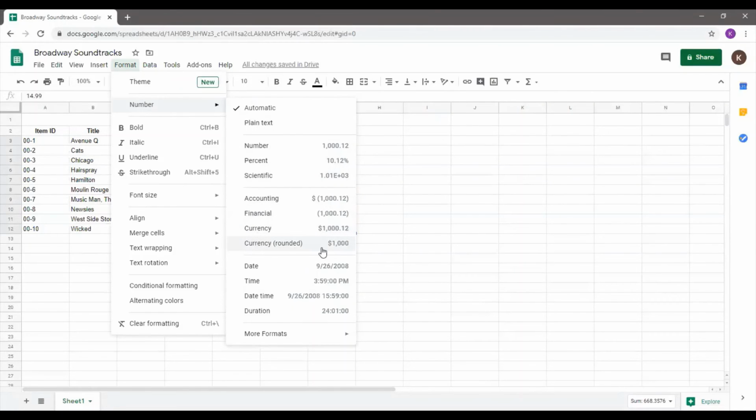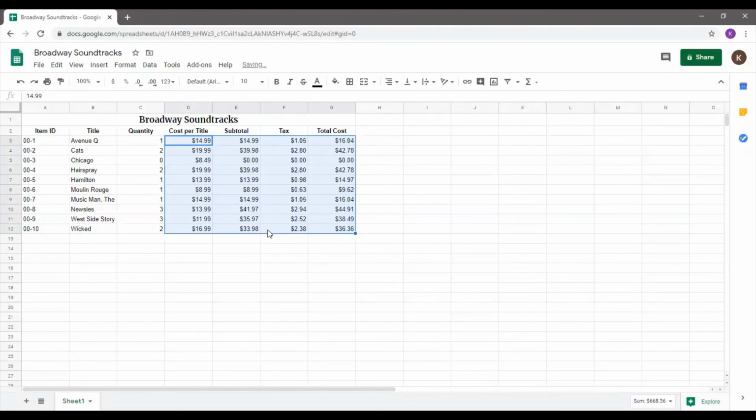There's currency rounded, but that's going to get rid of the decimal. So I want to keep that. So I'm going to click on regular currency here. And you'll notice that it gave me dollar symbols and also rounded everything up or down to just 2 decimal points.